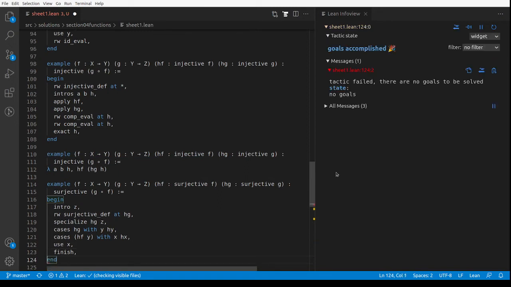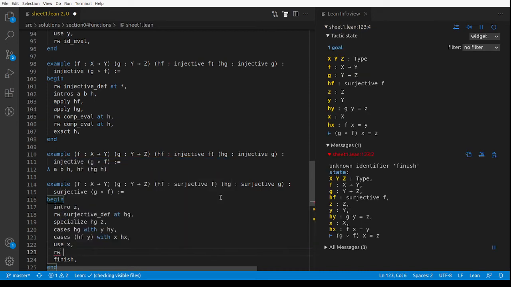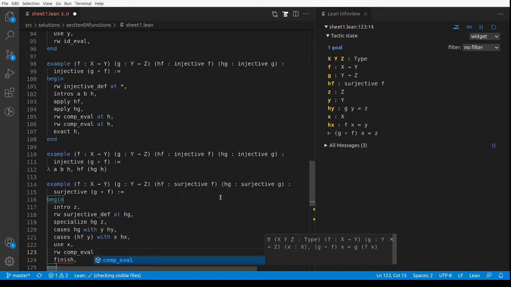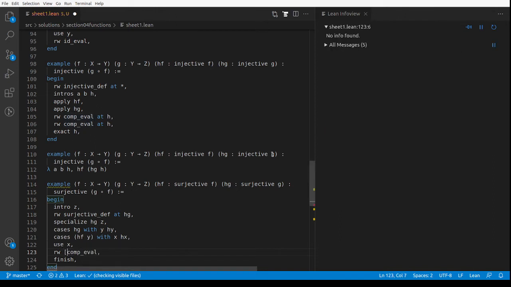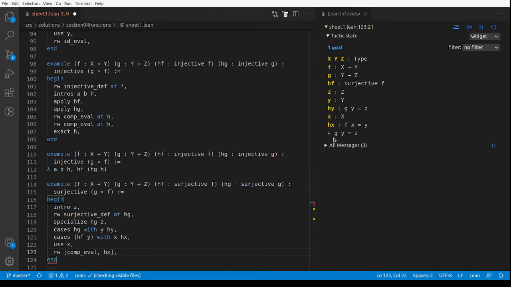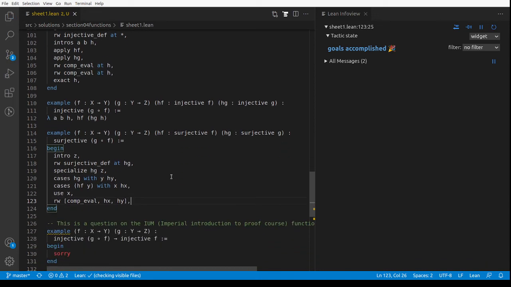There we go. So use some high-powered tactics that solve some basic logical things, or we could just do it the slow way. We could rewrite comp eval there. So now that's become g of f of x equals z. So now we want to rewrite hx. So we could do all this in a big line, couldn't we? We could rewrite hx as well. And now we've got g of y is z. So we could rewrite hy, I guess, while we're here. I mean, we could do exact hy, but we may as well just rewrite hy, because then rewrite solves the goal for us. So there's that.